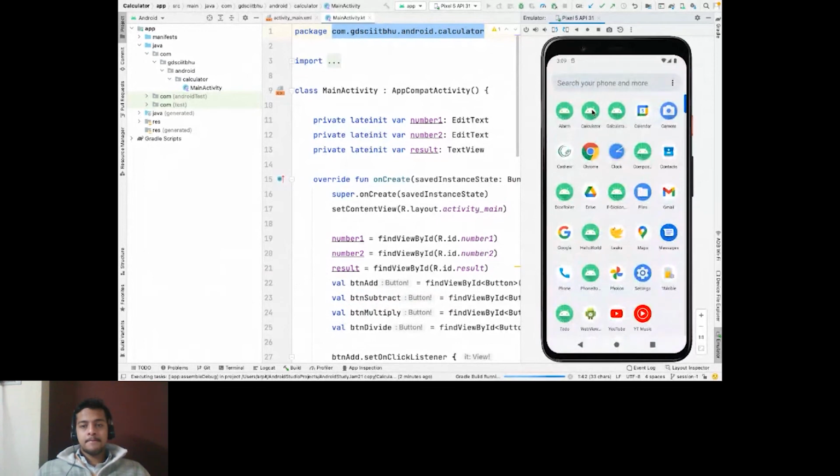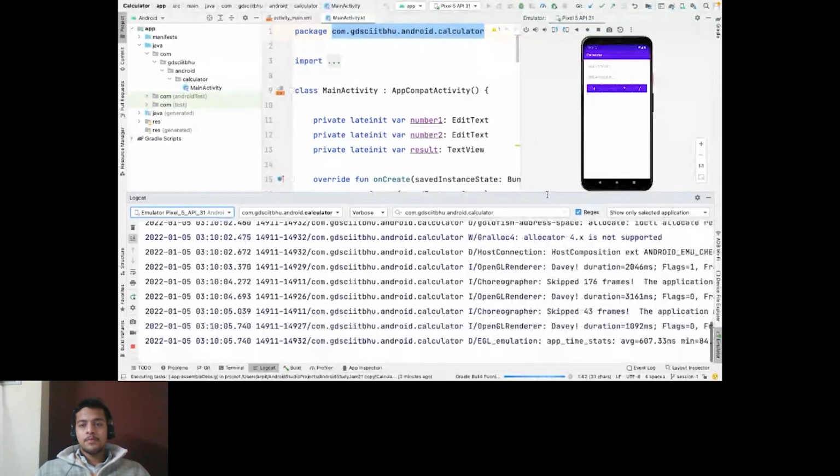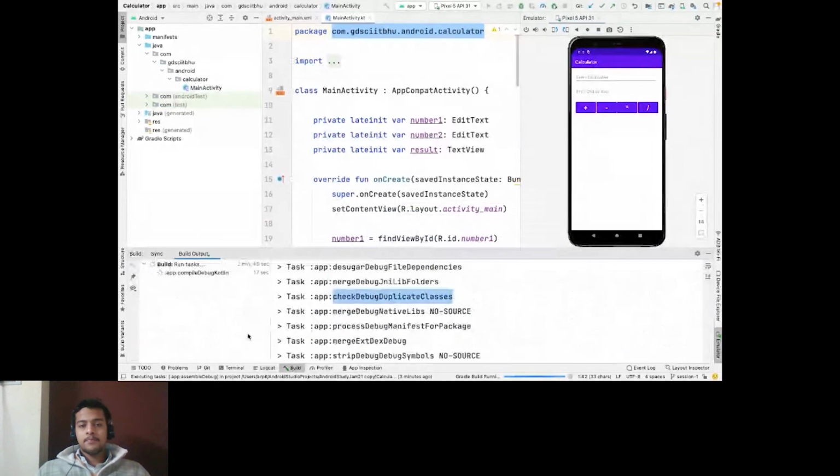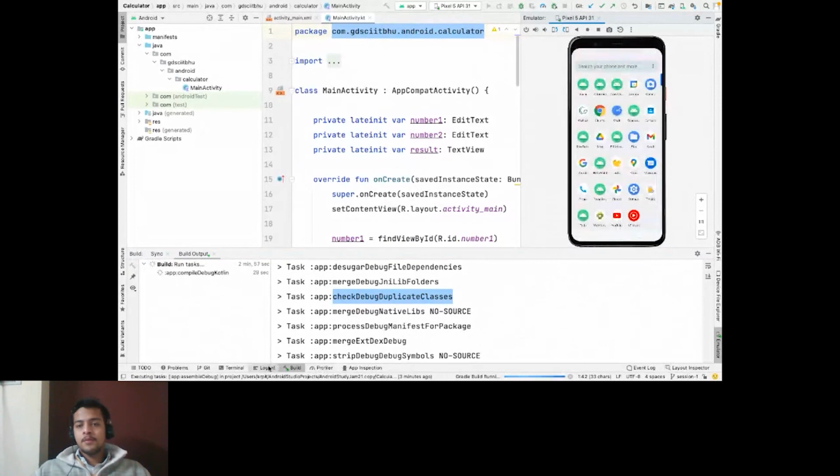I already had the app with me. Yeah, so we have the app with us. The previous build is still working. If you click a button right now, if I click this plus button, the app will crash. It will close. That's what has happened right now.